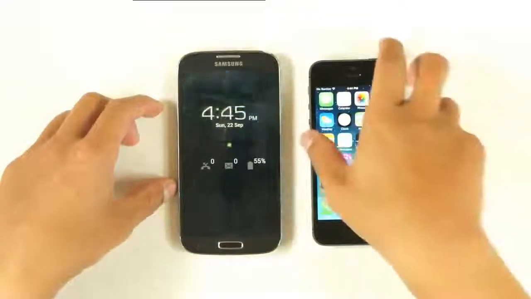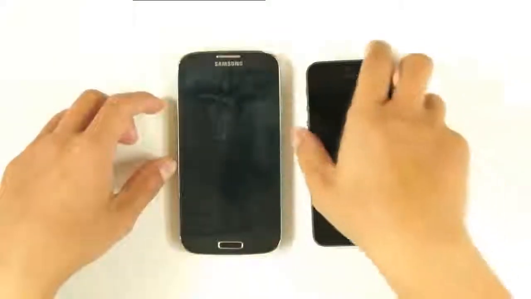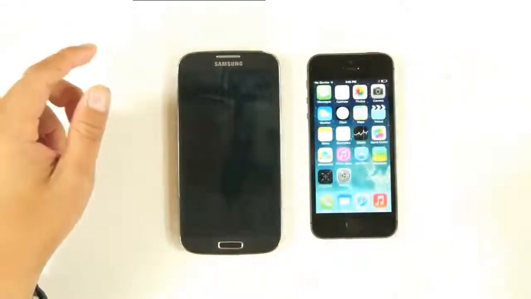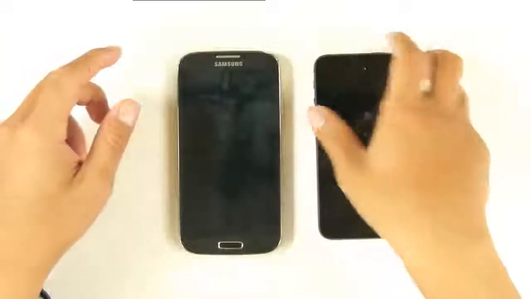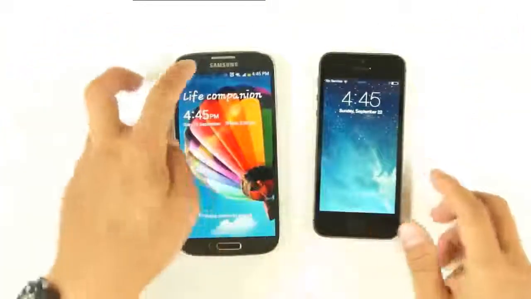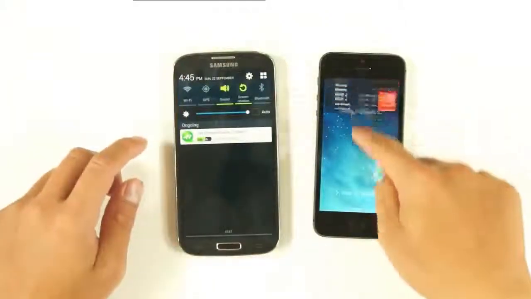Now, the iPhone 5s has a new Touch ID that scans your fingerprints, or I would say it scans everything that has epidermal ridges. But again, there are more videos on my channel for that. You're more than welcome to check them out.